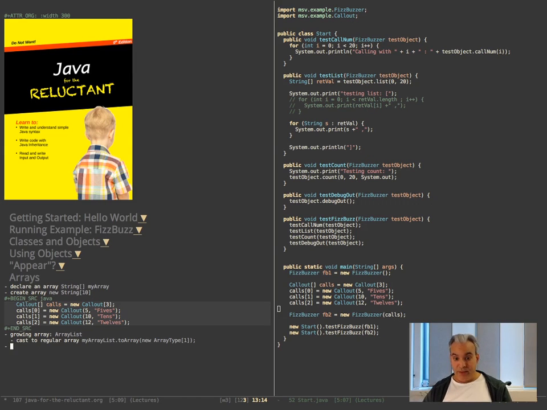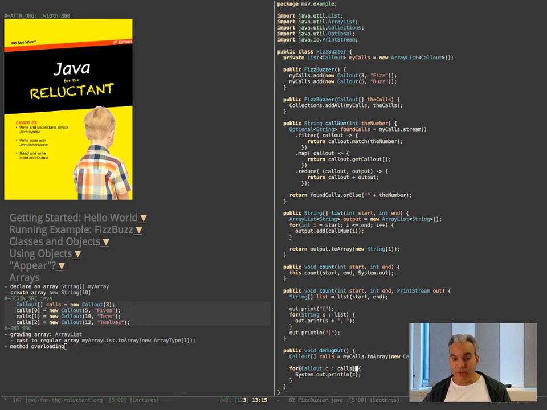Other things we've done is that we've looked at method overloading. In the fizz buzzer we have those 2 methods, both of them called count, but with different method signatures. And what else have we learned? We've learned the for each construct.